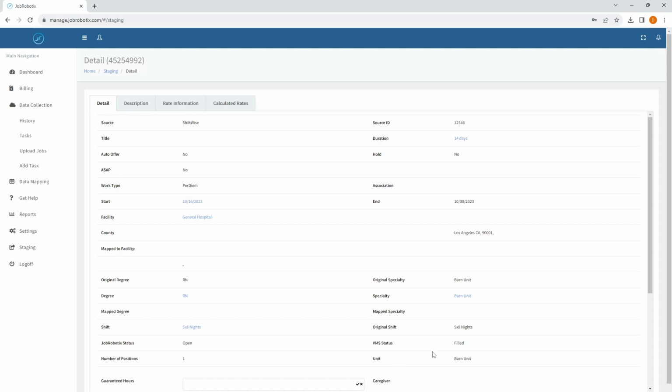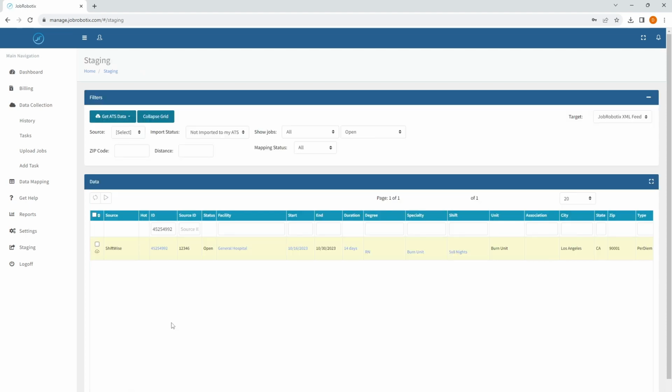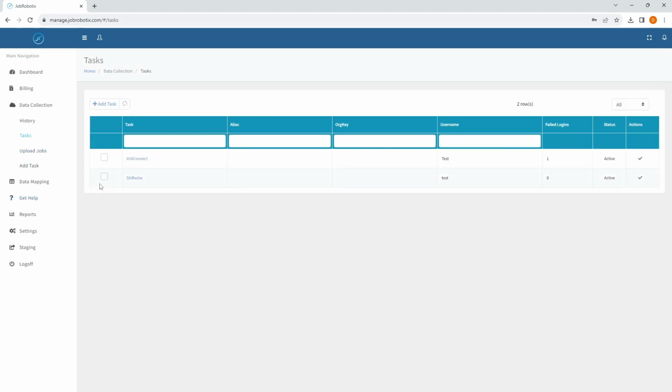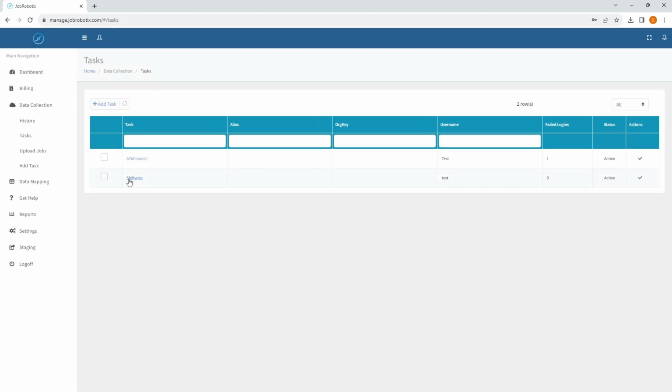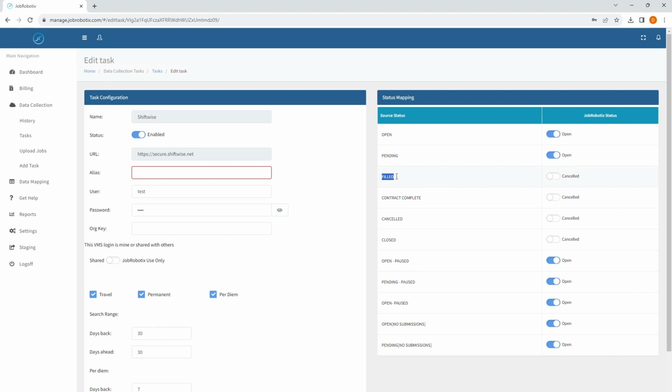Well, if you come over here and you see filled, then the first place to look is to go to the task, go to shiftwise, and to see how our system is being told to interpret filled jobs. And you'll notice that right here, filled jobs are being set as open. And so the quick fix here is to mark that as canceled. So by flipping this switch and saving, I've now told the system that filled jobs from shiftwise should be treated as canceled. And after the next round of data collection, that job will then be canceled.